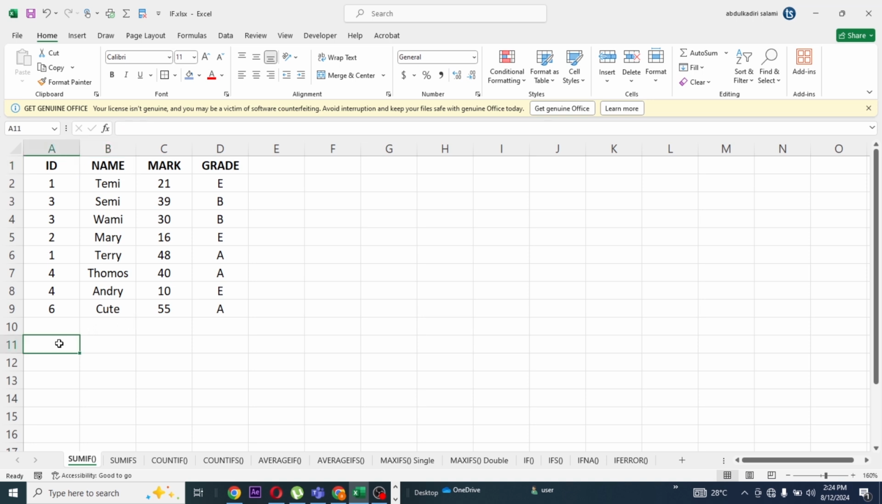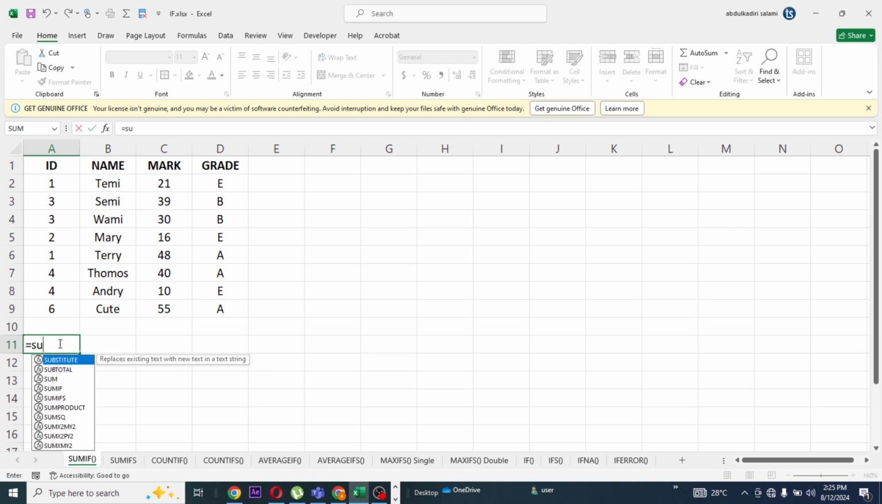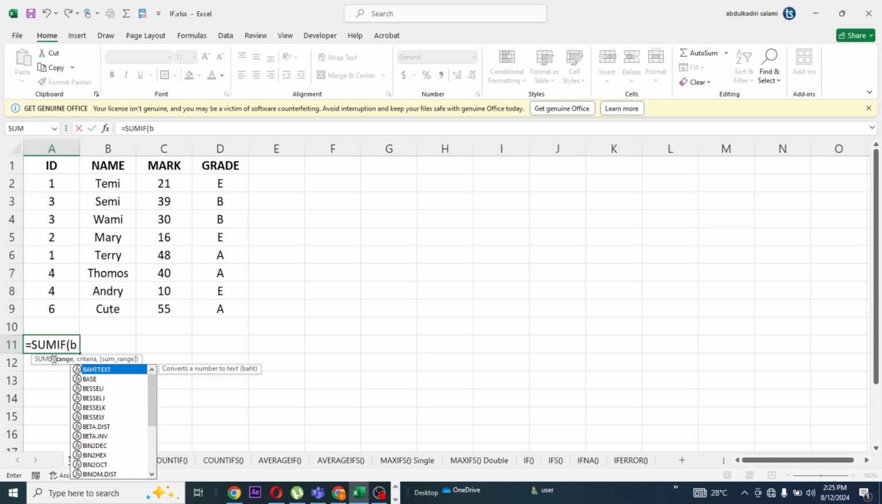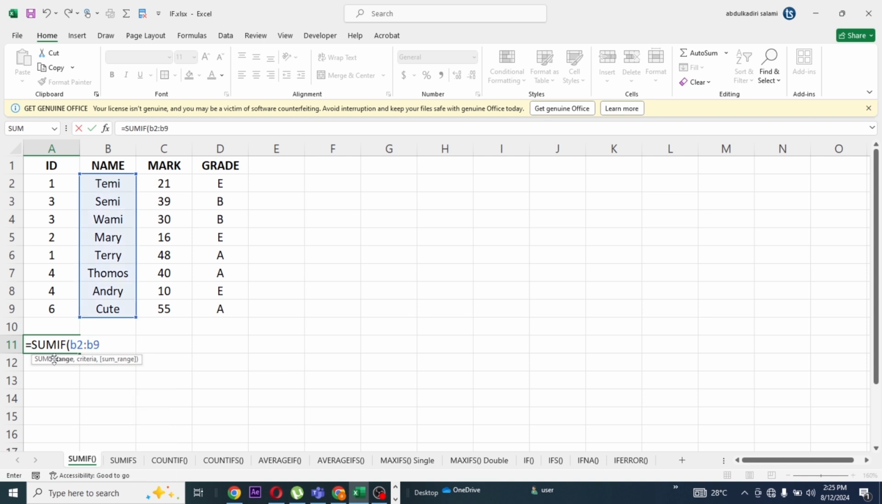So to do that, let's start. In Excel, to start any formula, you have to use your equals to. So equals to SUMIF. Okay, so this is it. You double click on it. Now the bracket is already there. Now our B2, okay, that's our range, column B to B9. Okay, that's the range for the name. Then you give it a comma.